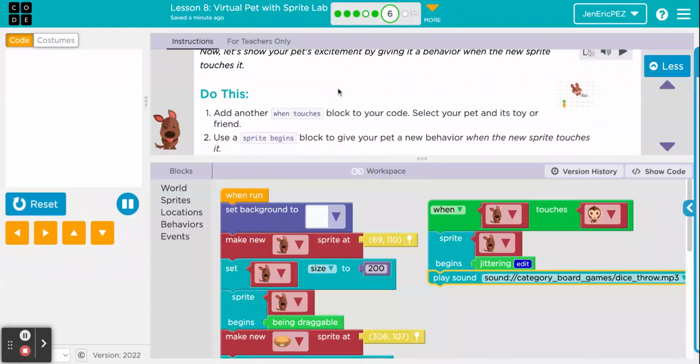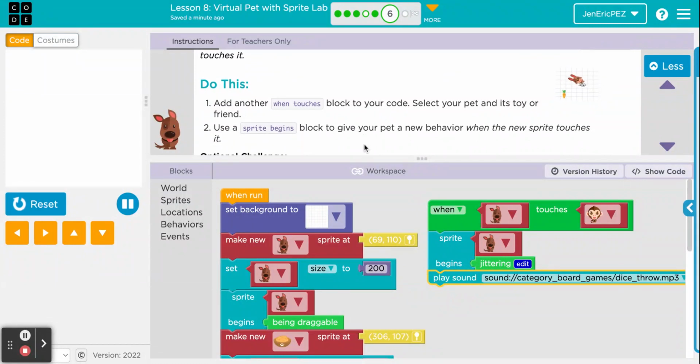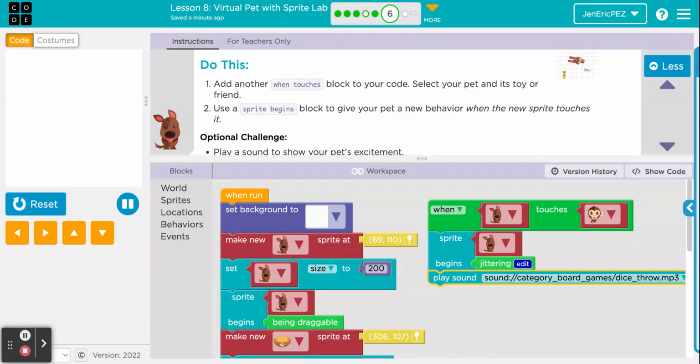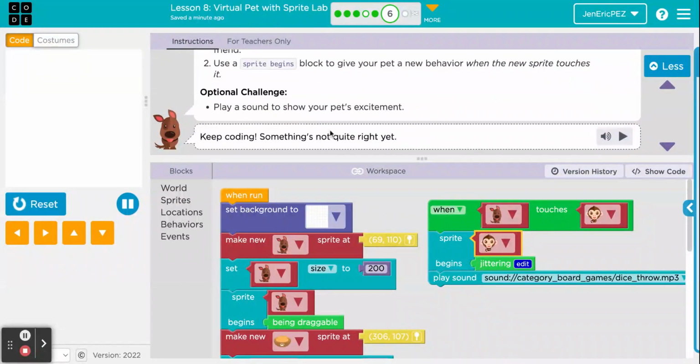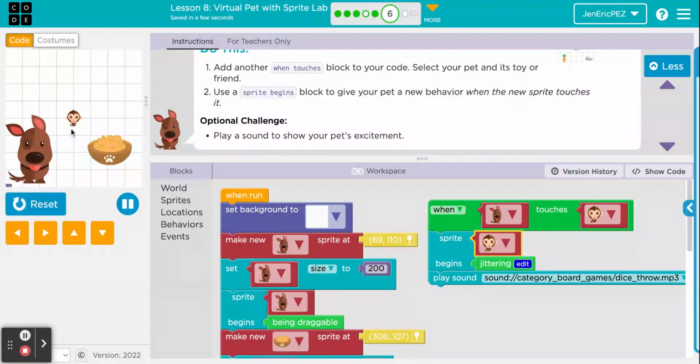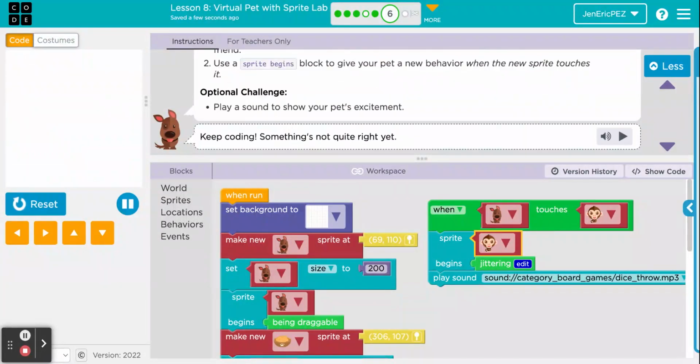Okay, add another when touches block, done. Use the sprite begins block to give your pet a behavior when the new sprite touches it. Maybe they want this to be the monkey. It's about the only other thing I can think of that they're looking for, that they want the monkey to do something. So let's try that. Now the monkey is jittering. I don't really know why a toy would do that, but it still does not like it.